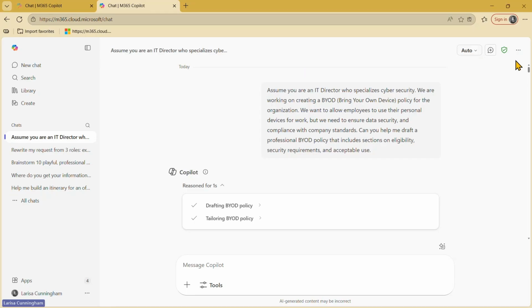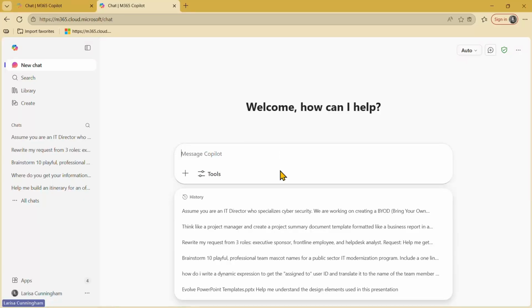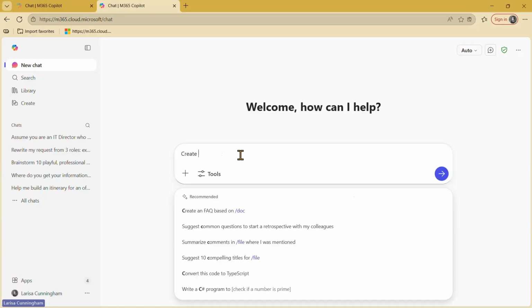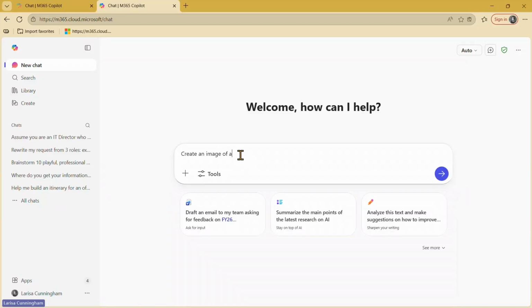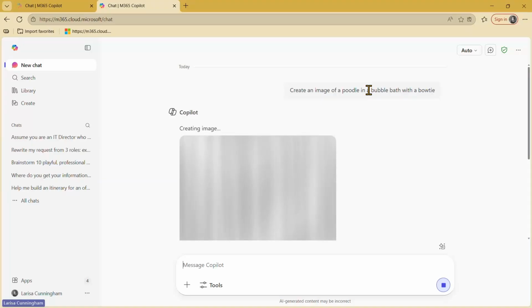It can generate images. So if we come in here, I'm going to use a silly prompt because it's what's at the top of my head for simplicity. I'm just going to say, create an image of a poodle in a bubble bath with a bow tie. So that's a very simple prompt. It can generate the image for me. The more information you give, the better. If there's a color scheme, or you need it in a sketch format because you're looking for a drawing, things like that, the better description you can give it, the better this result is going to be. But yes, it can generate images.